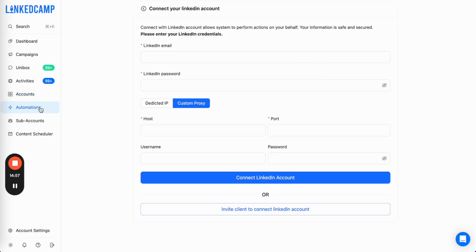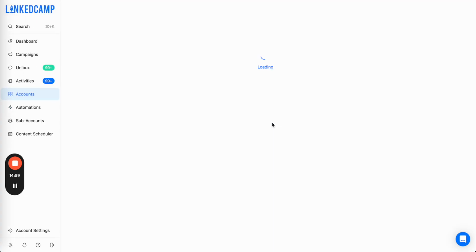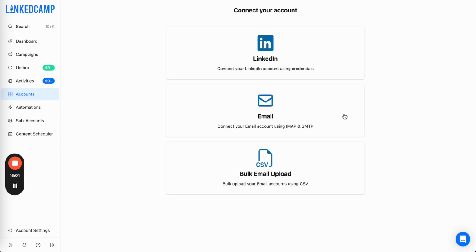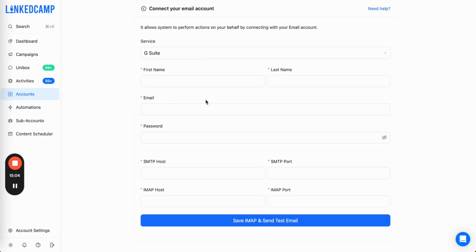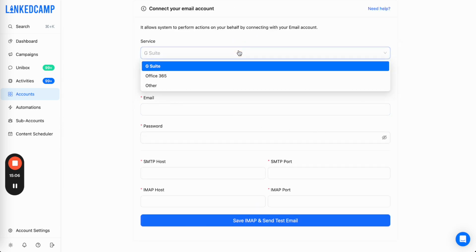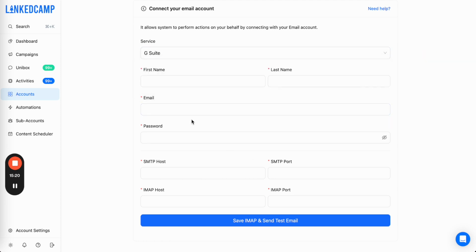Then we have the account section, in which you can also connect your email account and put in all the details about the email. It could be your G Suite, Office 365, or other details. Over here we have the knowledge base accessible right from here. If you need help, you can click on that to get the guide on how to connect your G Suite or Office 365 accounts, and put in all the details over here.